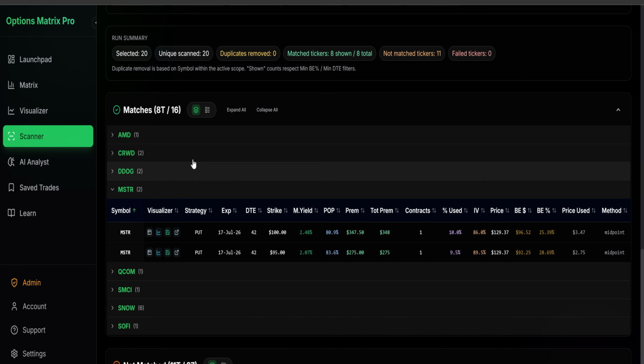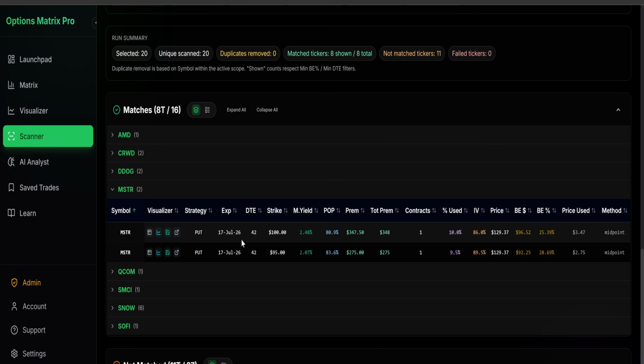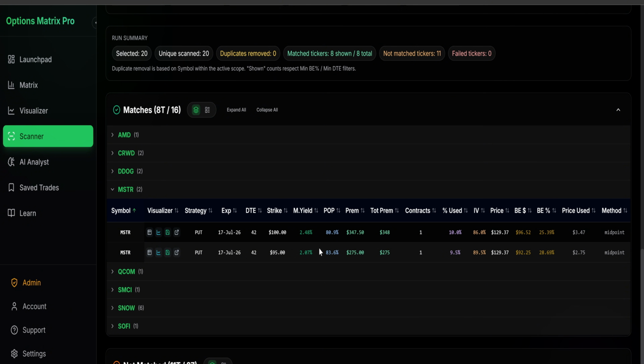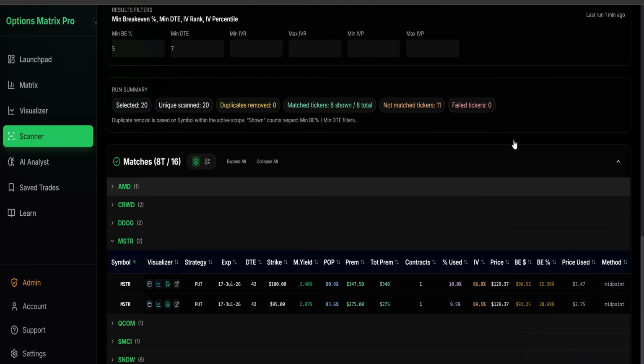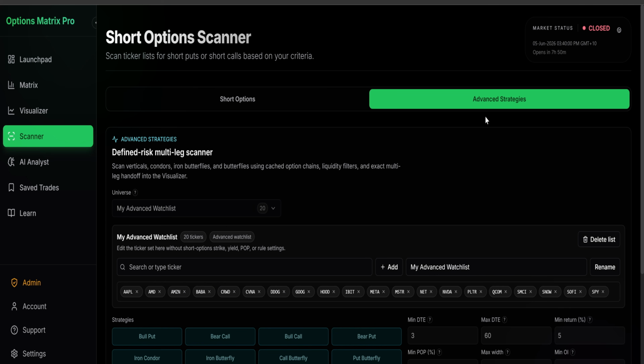So going back down to the bottom, I can see the matches, and you can view all the various details: DTE, strikes, minimum monthly yield here, and you can start to make your evaluation as to whether or not this is right for you. As with all the things, you can then open this in the matrix to view the page here. You can view in the visualizer, you can save the trade, or you can open it within TradingView as well. Next, we'll go have a look at the advanced strategies.